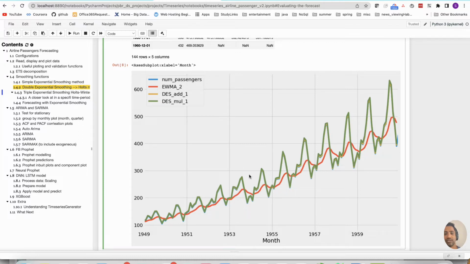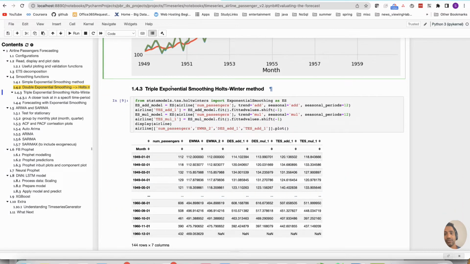But if you include other components, there are other plots here that are hidden in a way. Our blue plot, which is the number of passengers, the true data, is underneath this green data, and also the orange data. So in other words, this double exponential smoothing is fitting really well to the original data. And you can also do triple exponential.